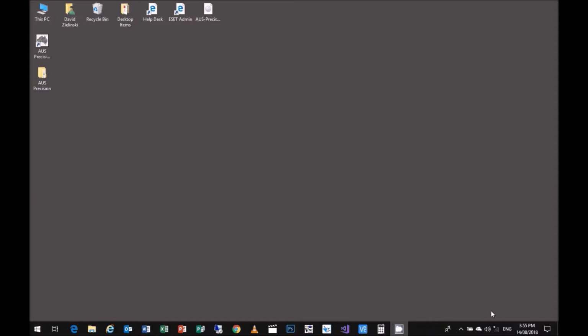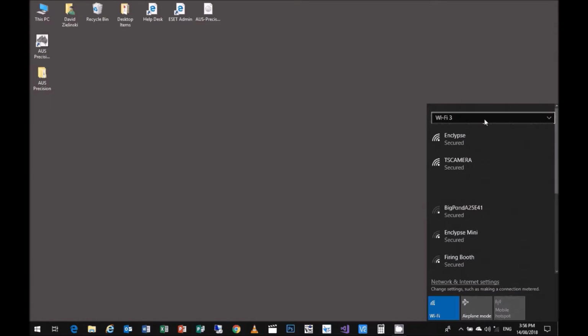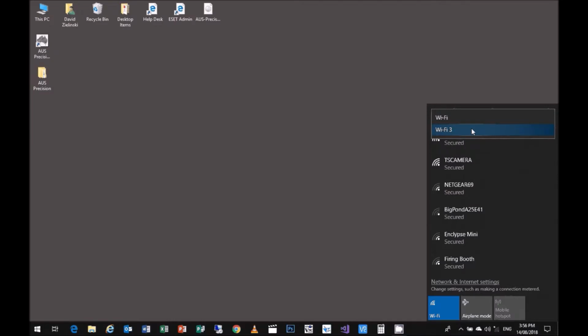So with the external wireless adapter that we supply plugged in, if you click on the little wireless signal strength indicator here, you'll see a drop-down list at the top, which shows Wi-Fi or Wi-Fi 3, or it could be 2, depending on how your computer's set up. But typically the one at the top there is always going to be your internal Wi-Fi adapter. So what we need to do is disable that one by going into Network and Internet Settings.